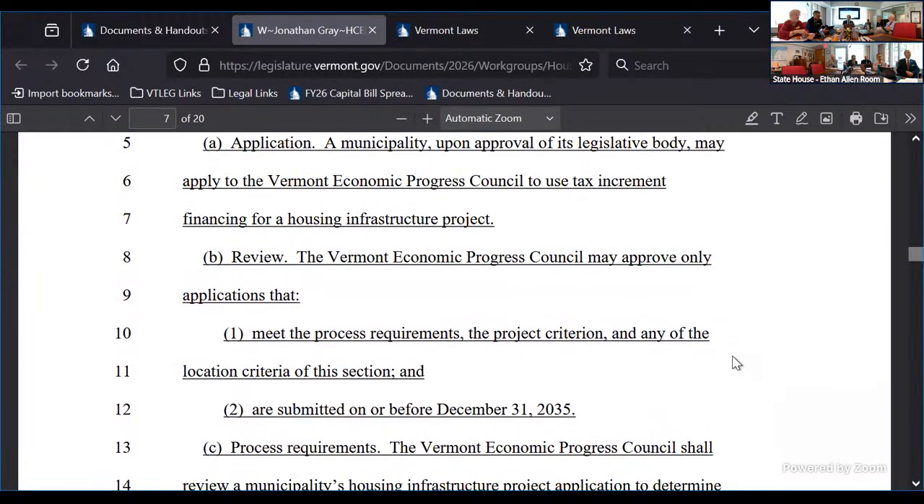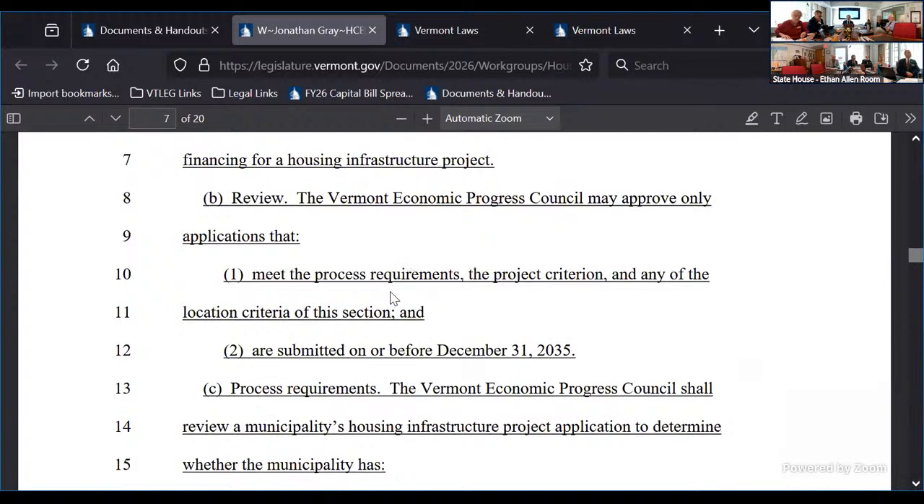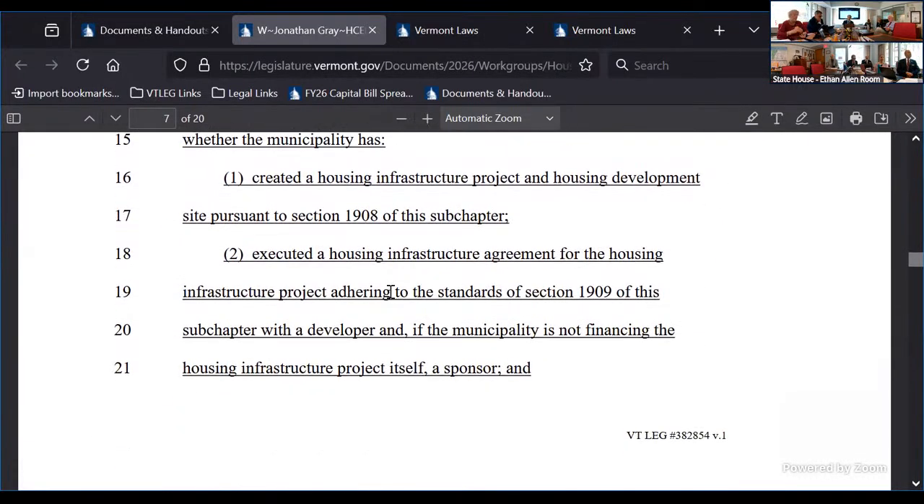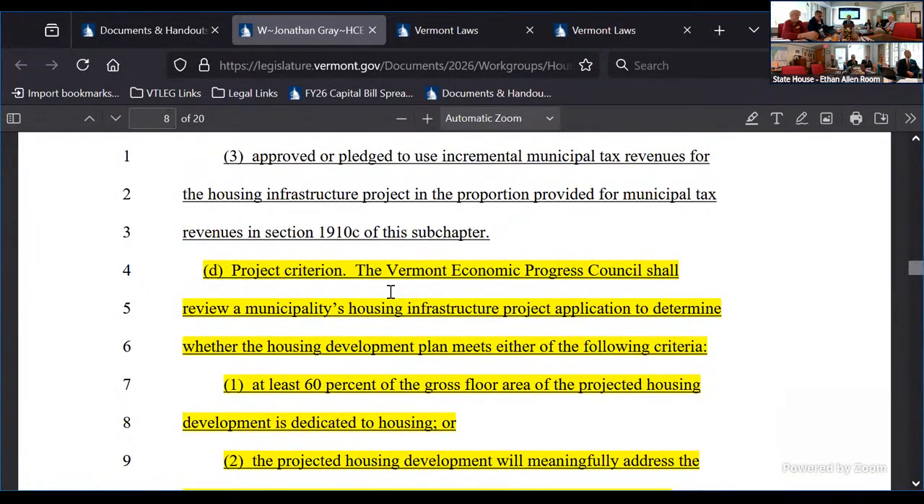VEPC, the Vermont Economic Progress Council, is the entity that reviews these applications. That's what currently happens for TIF districts. And they would review here specifically process requirements, a project criterion, which is tied to housing, and location criteria. So the location criteria are, I think, where the committee's interests lie. So I'll jump past the process requirements, but I can speak a little bit to the project criterion.